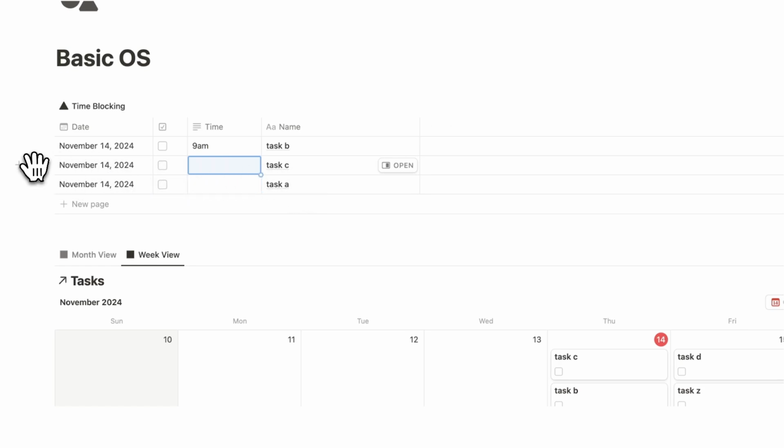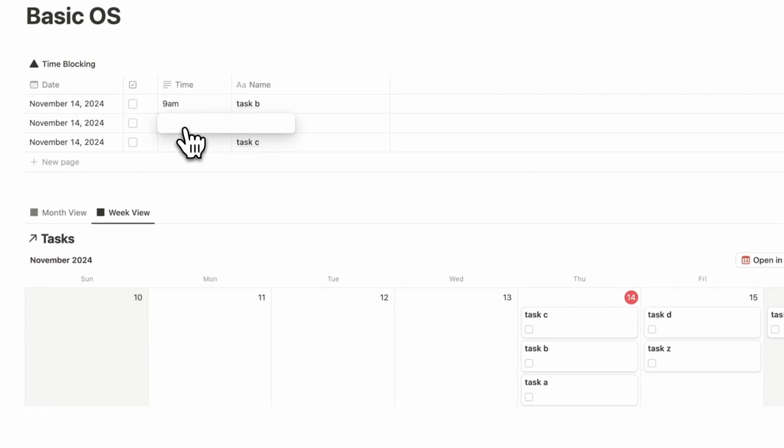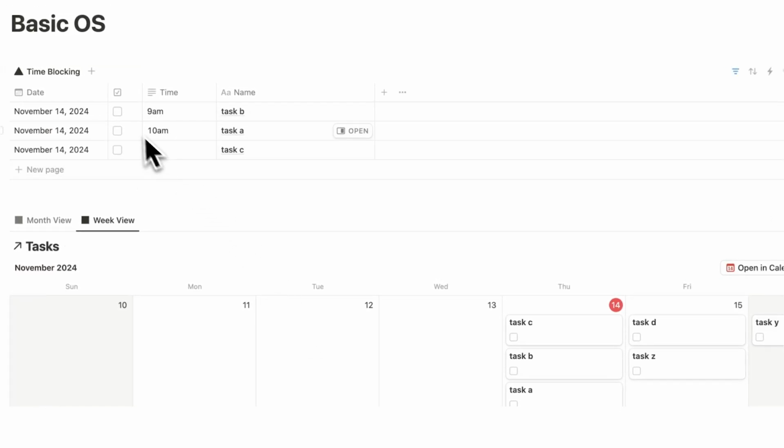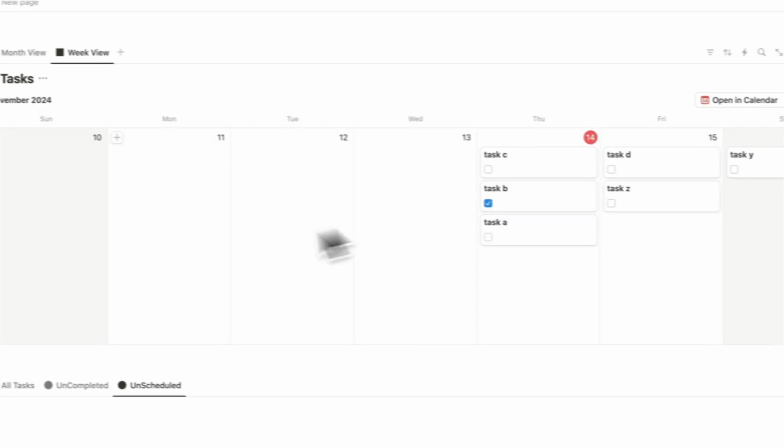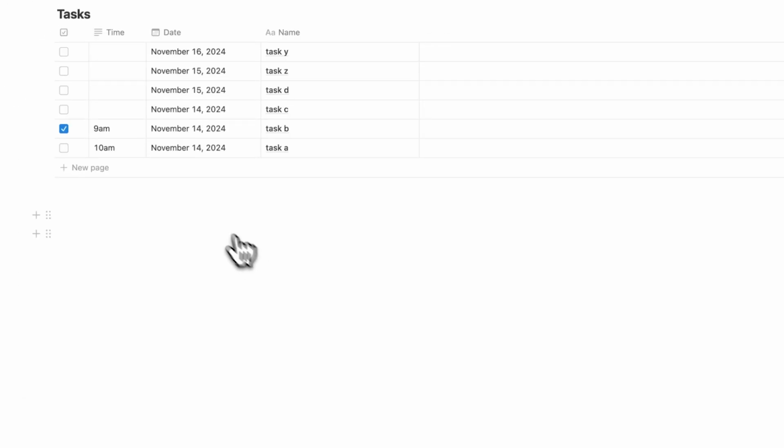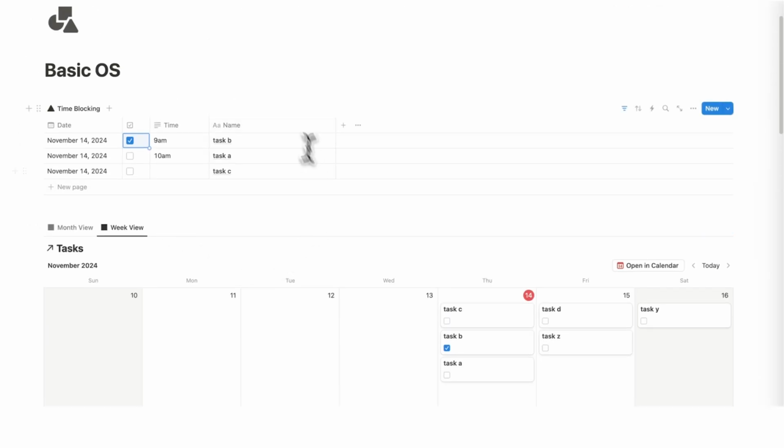Task C, actually, you know what, let's drag this down. And I say I'll do this at 10 a.m. And now when I've completed a task, I can simply check it in here. And as you can see, it gets checked in here. And if I scroll down and open up all tasks, you can see that it's checked in here. All of these are connected, it's all the same database.